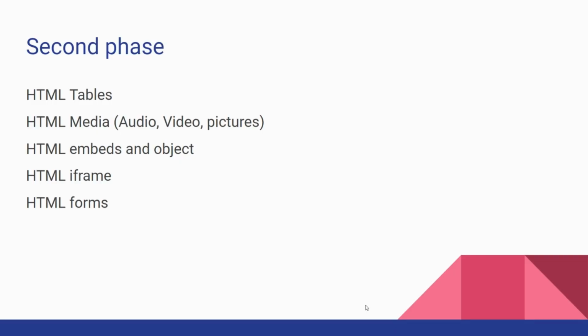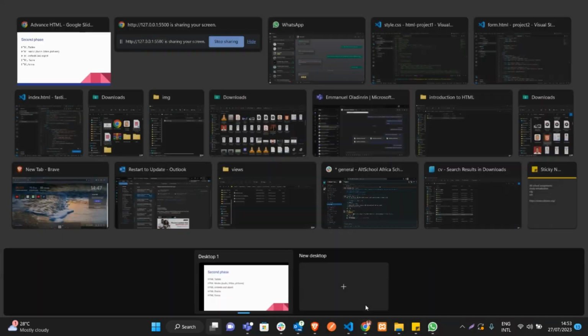So today we're going to be dealing with HTML tables. We're going to be dealing with HTML media, audio, videos, and pictures. We're going to be dealing with HTML embeds and objects. We're going to be talking about HTML iframe and HTML forms. So basically, that's what we're going to be talking about today. Without any further ado, let's jump straight into the coding part.